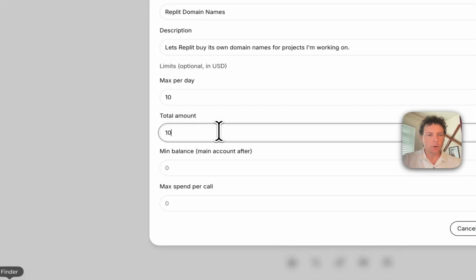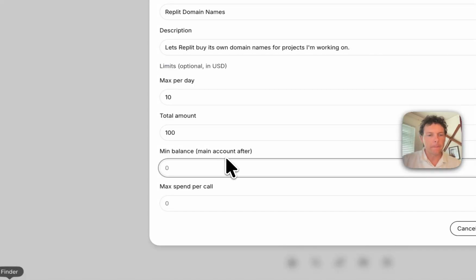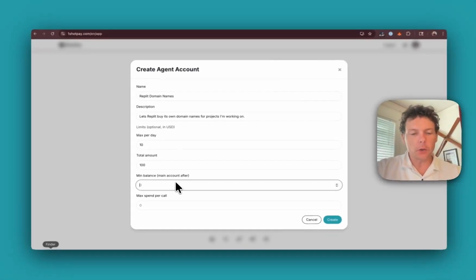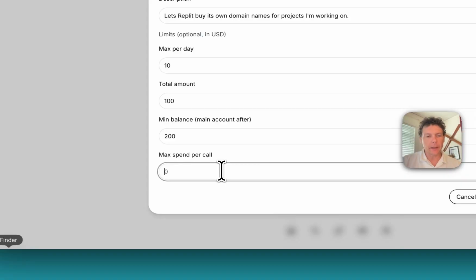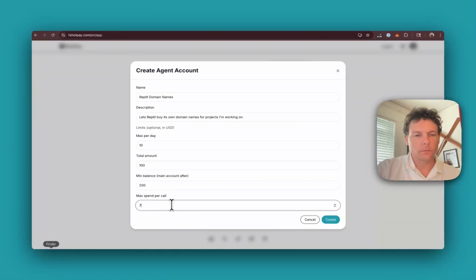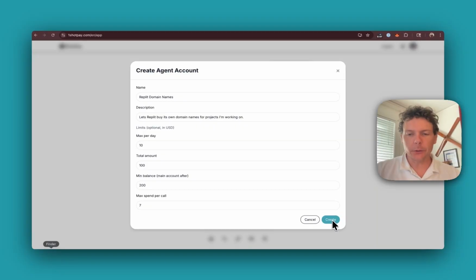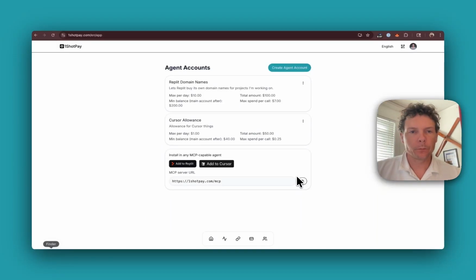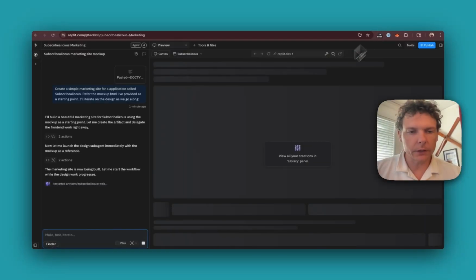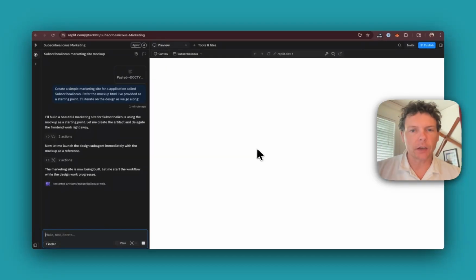And I don't want it to spend more than $100 on domain names. And I don't want it to bring my account below, let's say, $200. And the most I'm willing to spend per domain name, I'm going to say $7. And then let's hit create. And this is going to create an agent wallet for us. And then we're going to connect this wallet to Replit. Okay, so that agent account is ready to go. Let's check on Replit real quick. Just making progress on our static site. Let's give it a minute.